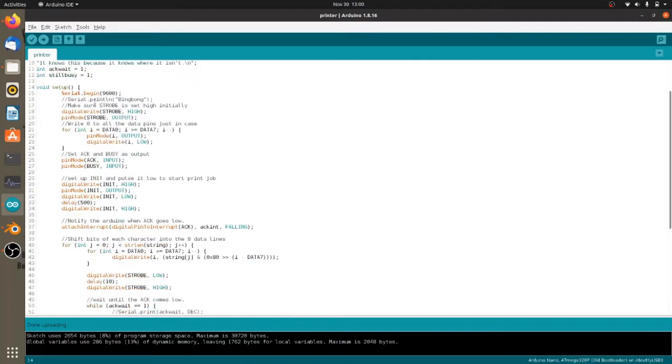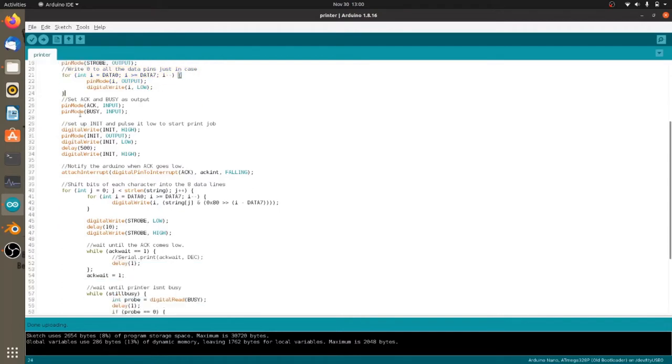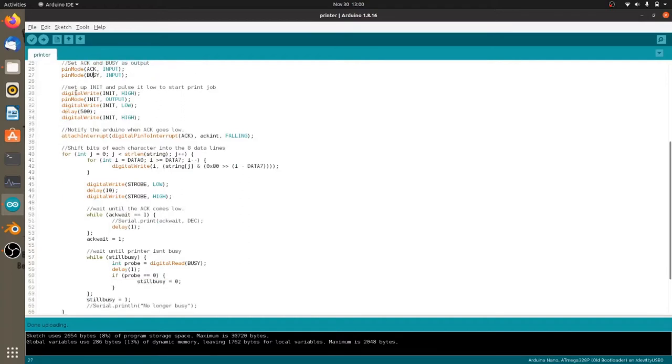So the first thing it does is set up all the pins, sets strobe to high, and initializes everything to the way that it should be. It makes sure that all the data lines are zero, just in case. Sets up the acknowledge and busy pins as inputs. I think they're the only inputs I've got. It writes high to the initialize pin, and then brings it low for about half a second. I wait half a second as a sort of precaution, and bring it high again. And when the printer sees the initialize pin pulse low and then high, it goes, ah, that's the start of a new print job, I'll set myself up for that.